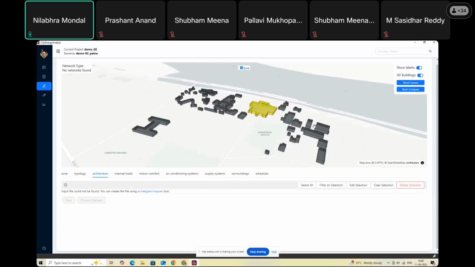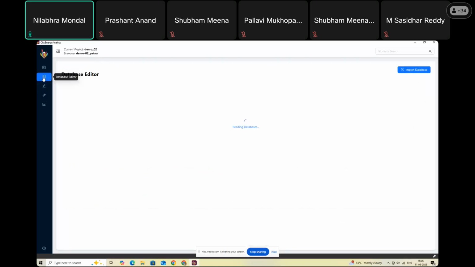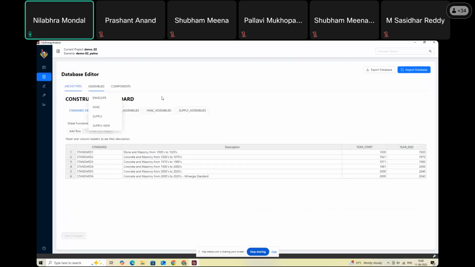Whenever you open this file, we follow certain steps. You first go to the database editor. Here you first check what building details are provided and what standards they are following. As the tool is developed by ETH Zurich and EPFL, some of the databases follow the ISO standards, and as per their own comfort, they have provided certain default datasets.